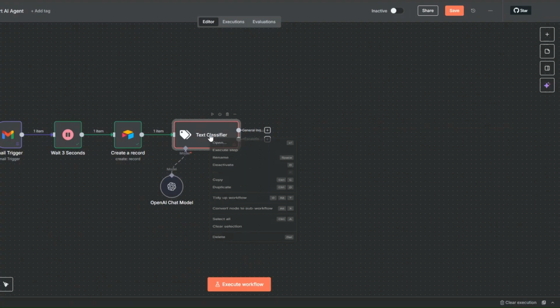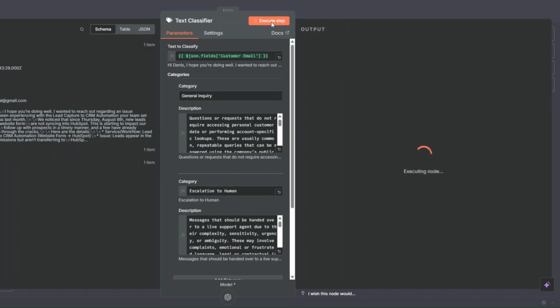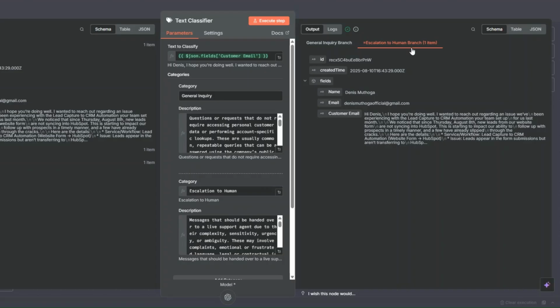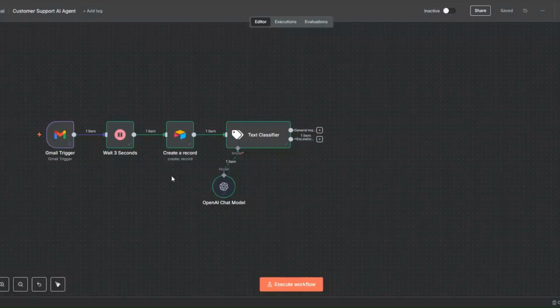Now here I'll open this node and execute this step to classify our email. Our email was classified in the escalation to human branch over here. Now let us try sending ourselves an email that is going to be classified in the general inquiry branch. So here I'll unpin this.